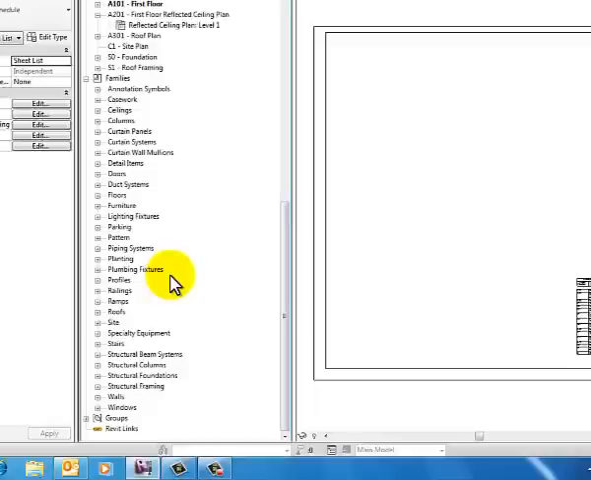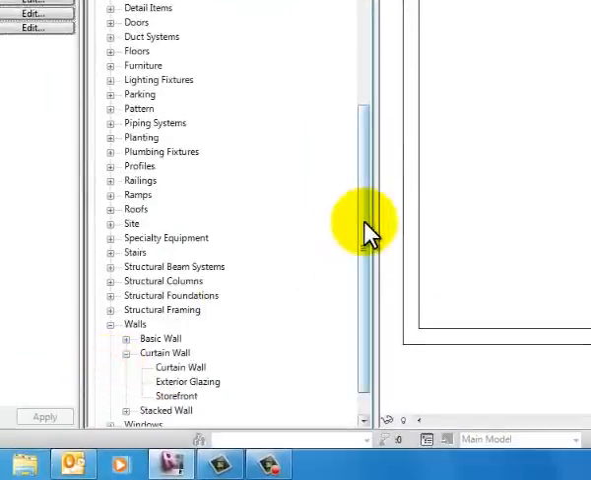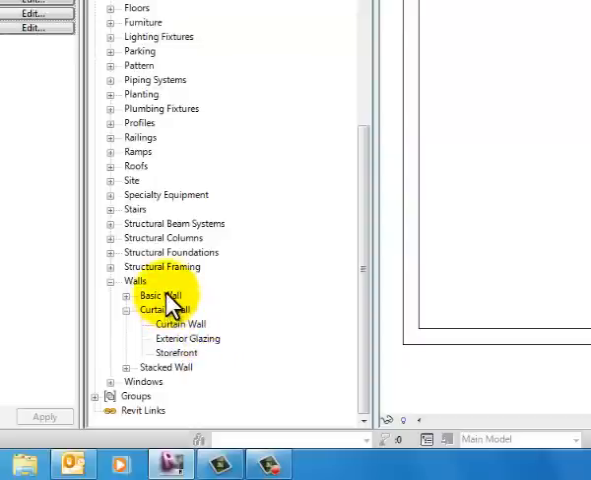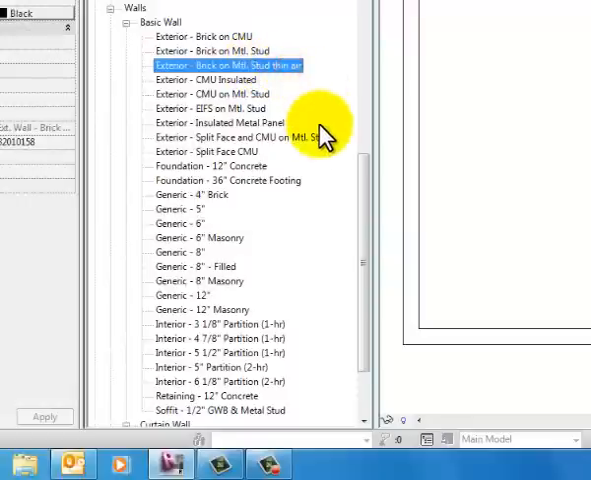And so I can look at things like the walls that I just created in another tutorial. If I expand walls here, slide that down a little bit, I've got basic walls, curtain walls, and stacked walls. Well, in a previous lesson, I created a wall here that was custom to this project template that was brick on metal stud thin air, meaning that it had a 2-inch air gap instead of a 3-inch, which is the standard in this commercial template.